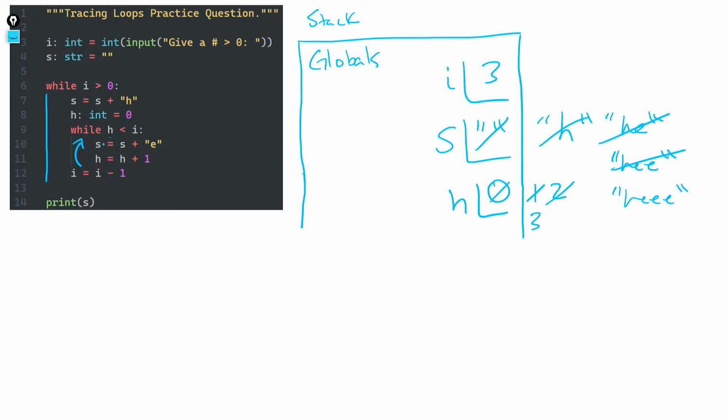So now h is 3, and we test, is h less than i? Well, h is 3, i is 3. 3 less than 3 is now false, so we're done with this loop. And we're going to continue on to line 12. So we're going to exit that innermost loop and continue to line 12. And I'm just going to circle this line and say we're coming right back to it. But let me pause right here and ask if there are any questions about what we've done so far.